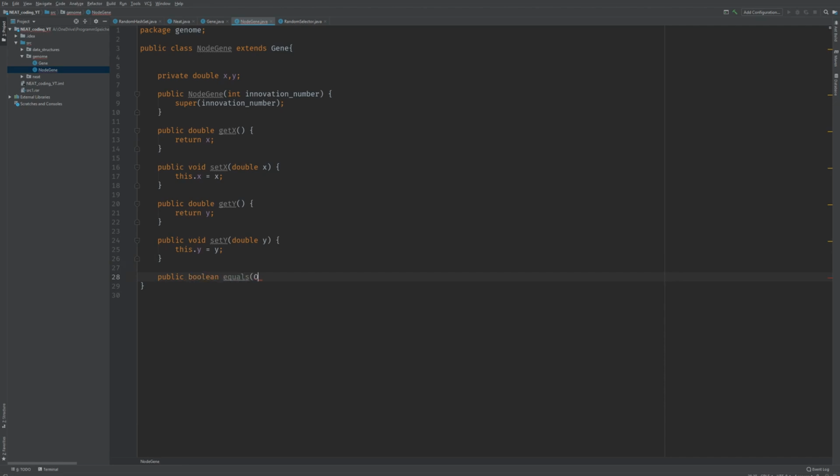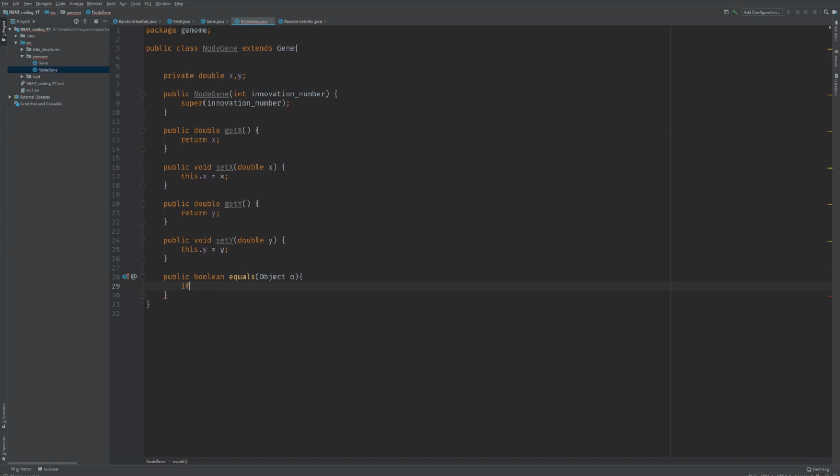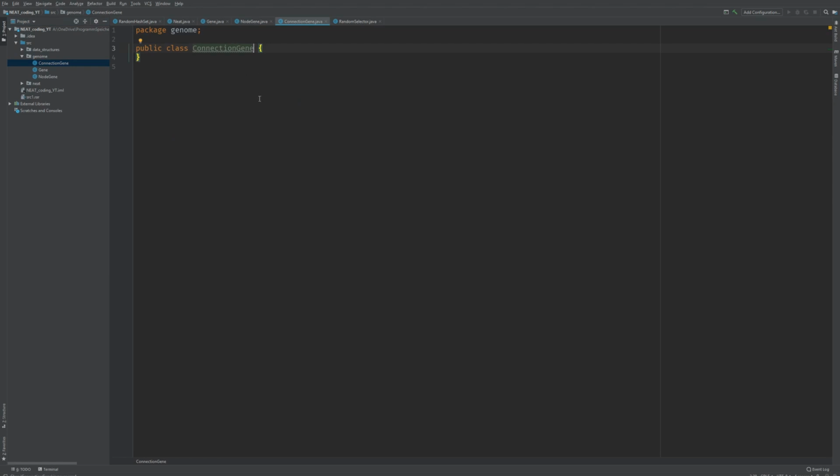We also need an equals method and a hashCode method. If you're not familiar with equals or hashCode, basically hashing is a method to assign a number to our objects, and they are represented by that number. In the previous video, we implemented a HashSet, and this one uses the hashing algorithm, basically the hash code. So each object gets a number, and that's how the method works deep inside. So the hashCode is simply going to return the innovation number. The equals method simply checks if the innovation number is equal to the other gene's innovation number.